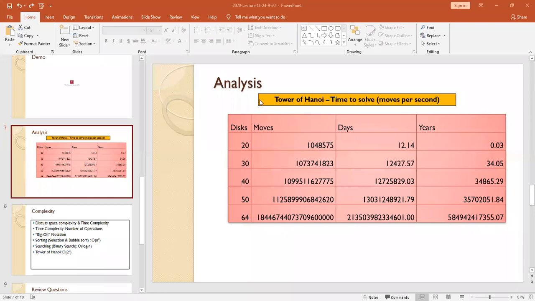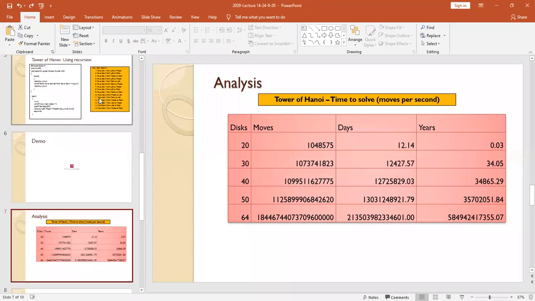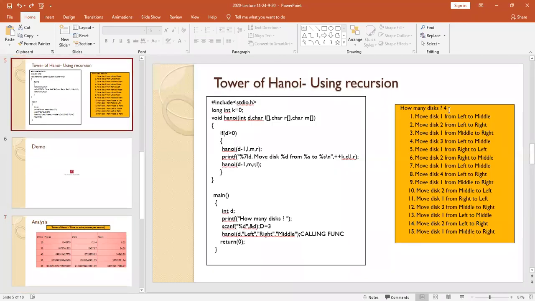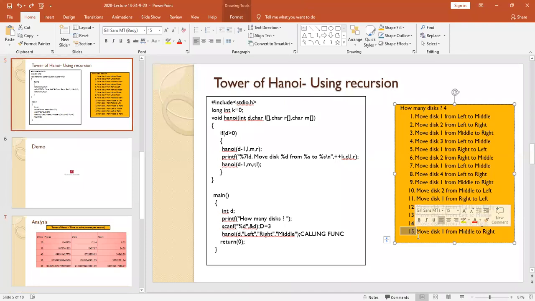Okay, next you come to how much time is taken. Now analyze, if the number of disks is more, how many moves, how many days, and how many years are taken. According to the Tower of Hanoi, if the number of disks is 20, how many moves do you have to make? For the number of disks being 3 or 4, go for this particular program. If the number of disks is 4, how many moves do you make? You have gone with 15 moves.